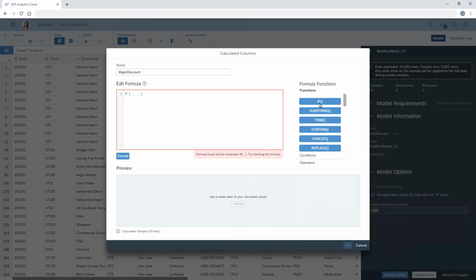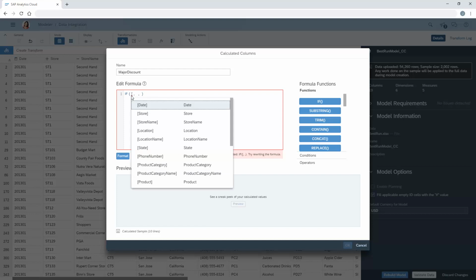For the if function, we need to define three parameters: the condition, the result if the condition is met, and the result if the condition is not met. To build the condition, we can start typing to find dimensions, measures, and other objects. Here, we'll start by dividing the discount measure by the original sales price measure, and then multiplying the result by 100 to render it as a percentage.